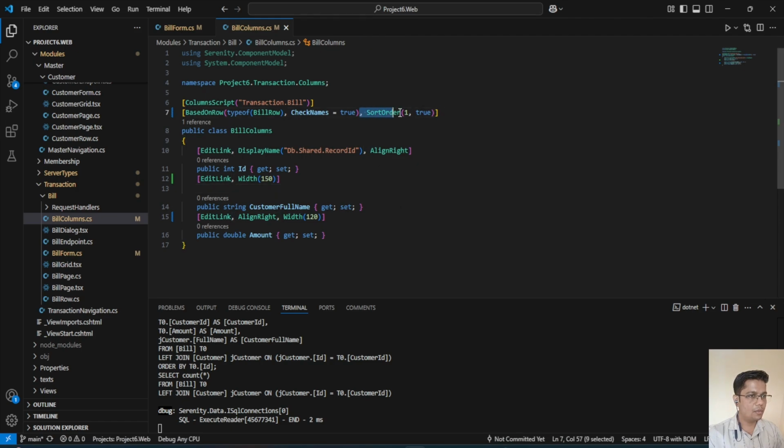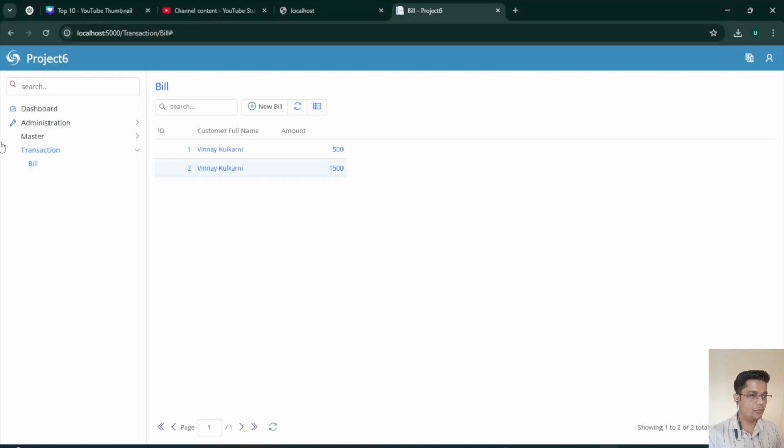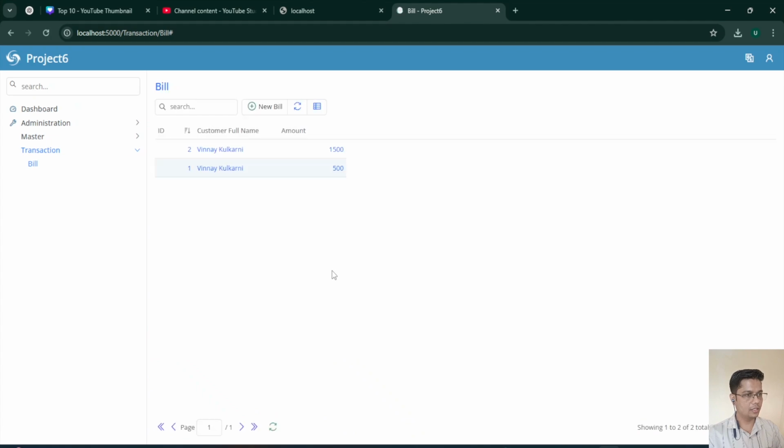Okay, I have mistakenly put this attribute on the class, instead it should have been on the field. That's the reason it was not sorted. Let it run. Now this ID field should get sorted automatically in a descending order. Okay, done. Refresh and see it's got sorted.